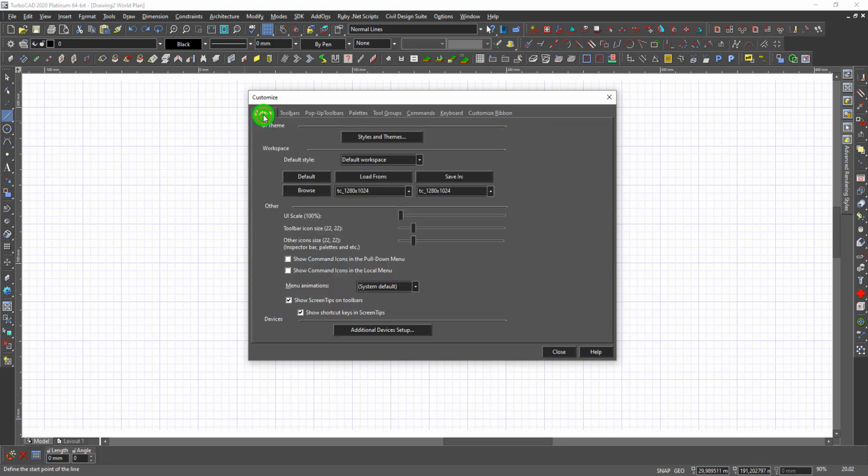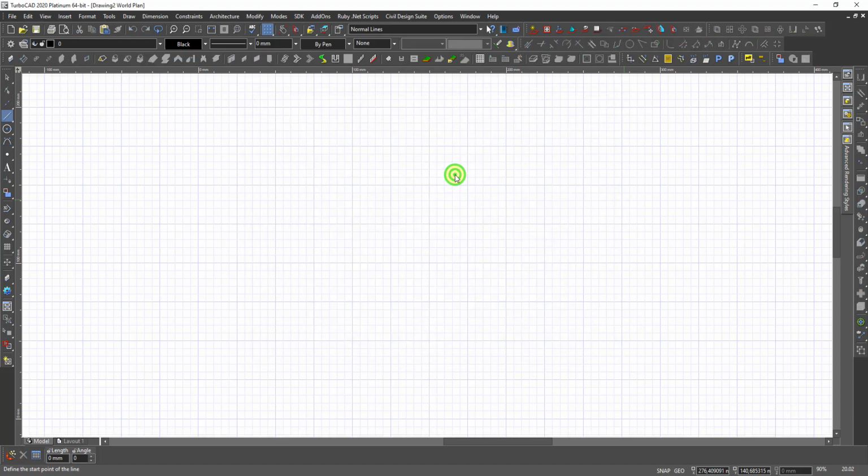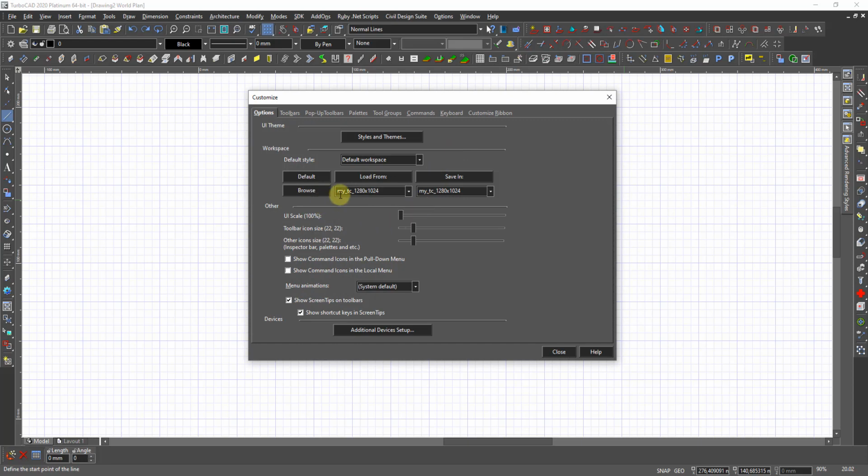So I go to option, and I save it like "my". It doesn't matter for using big character, it will be coming out here with small. I say save in. Now you see coming with my, and it's 1280 1024.